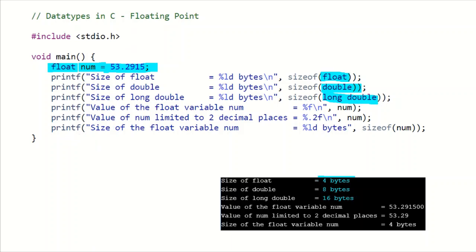Now we are going to print the value of the floating point variable num using the format specifier %f. So the value will be equal to 53.291500. That is, it will be printed with 6 decimal places.